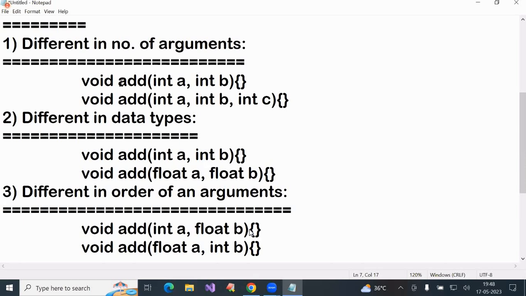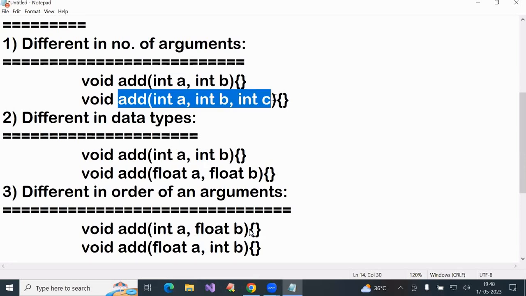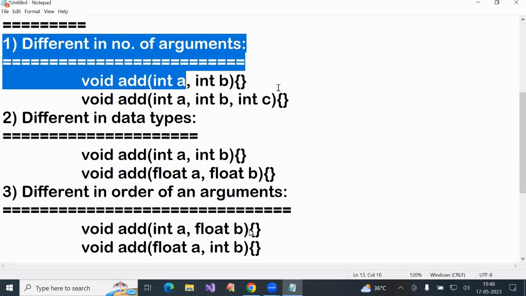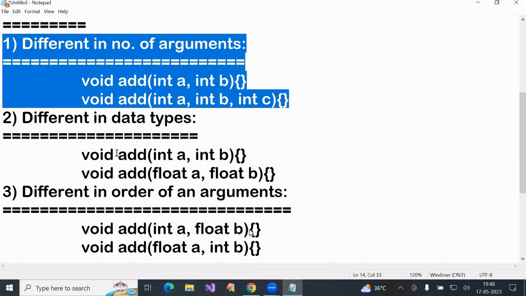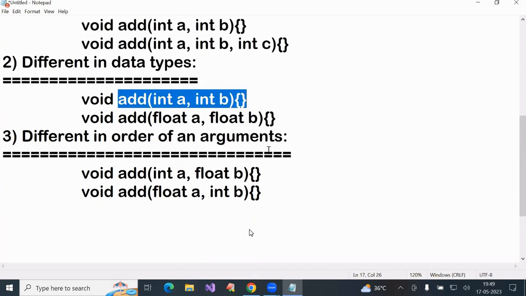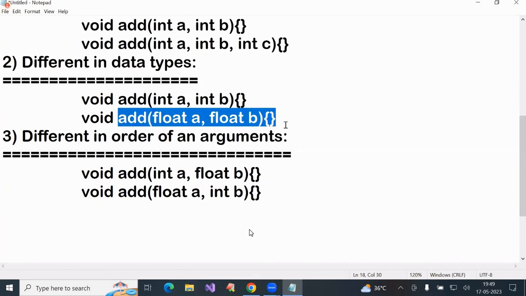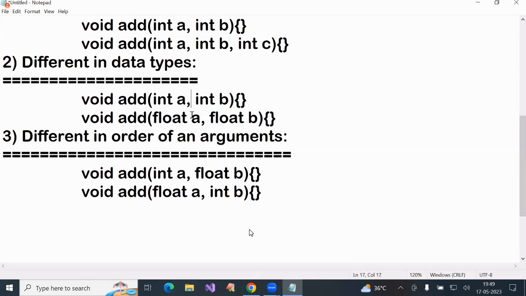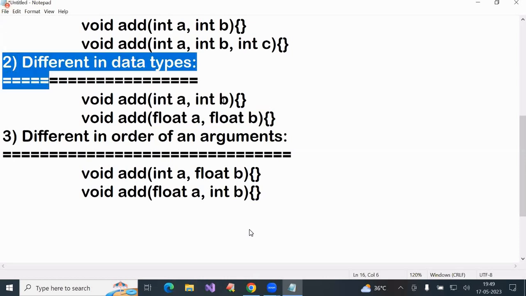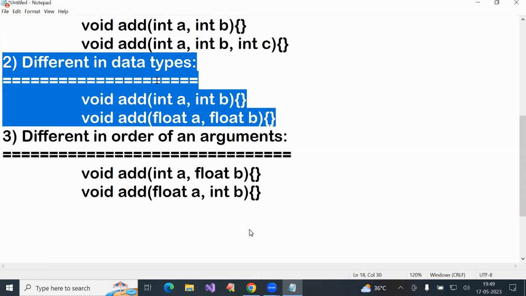Here, this add method, how many arguments does it take? 2. Here, so it is different in number of arguments. Here, add method, how many arguments? 2. Here, how many arguments? 2. Number of arguments same, but data types are integers, floating point number. So different in data types. It is also called overloading.